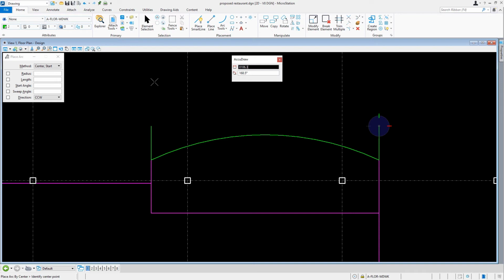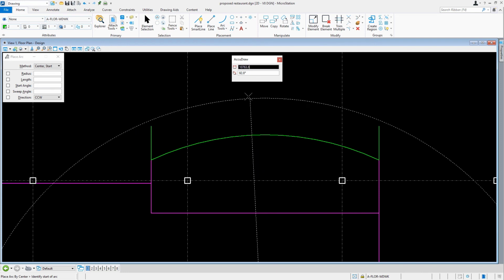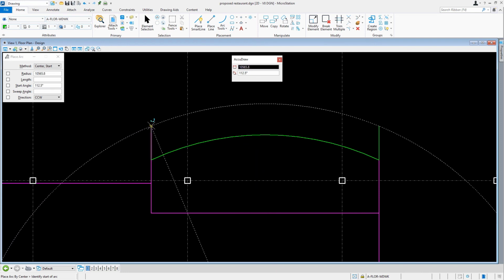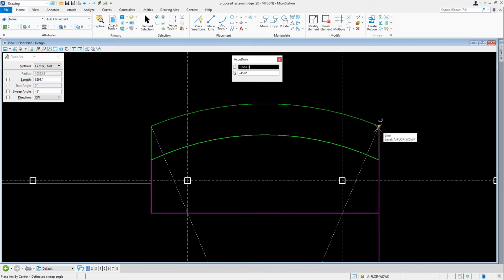Now, we'll hover the cursor over the existing countertop arc and issue a data point. Next, we'll snap to the upper endpoint of the vertical line on the left that was placed for the countertop and issue a data point. We'll sweep the arc in a clockwise fashion. Then, snap to the upper endpoint of the right vertical line that was placed for the countertop. To complete the arc, we'll issue a data point. Next, let's fit the view.